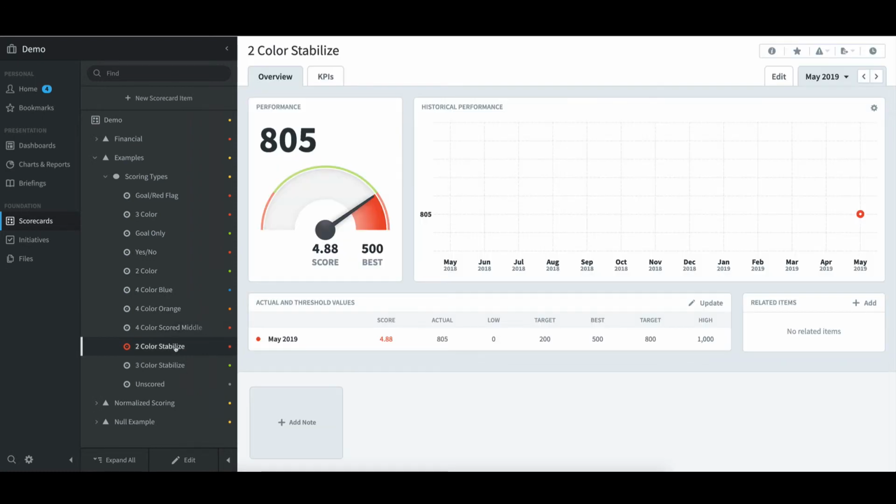Moving on to two-color stabilized, this option requires 5 thresholds: low worst, low target, best, high target, and high worst. In this model, scores go from red to green and then back to red.